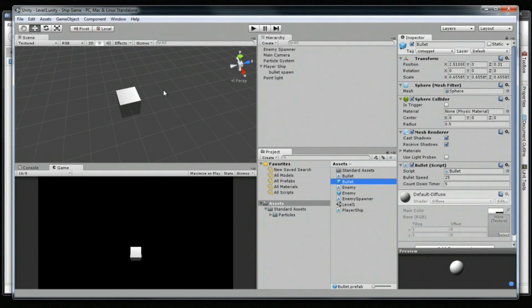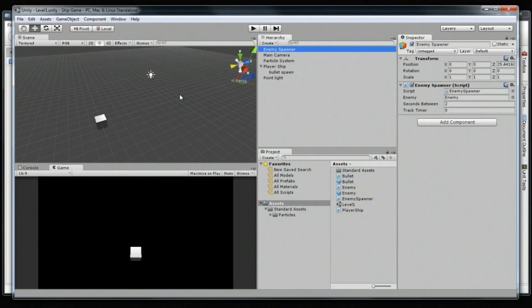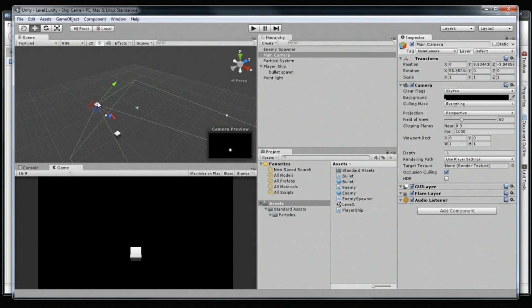And then we have the enemy spawner. Let me select it. It's just an empty game object with only the script, and it's just a little bit above where the camera can actually see. And that is how we created everything inside of this episode.